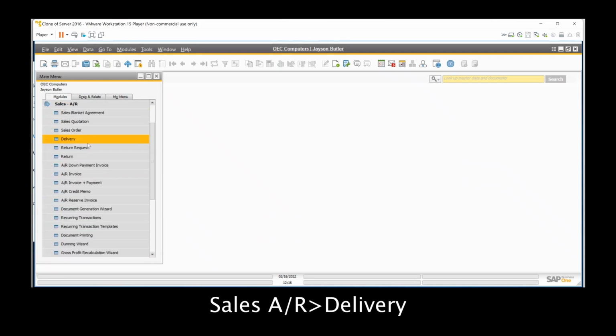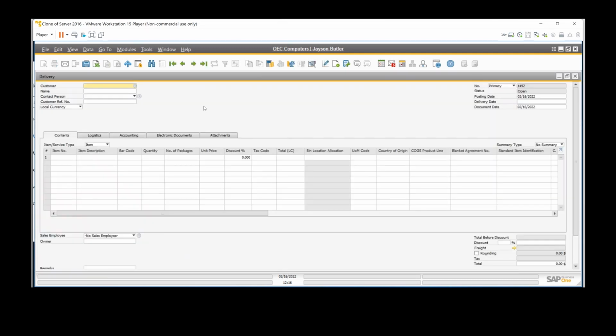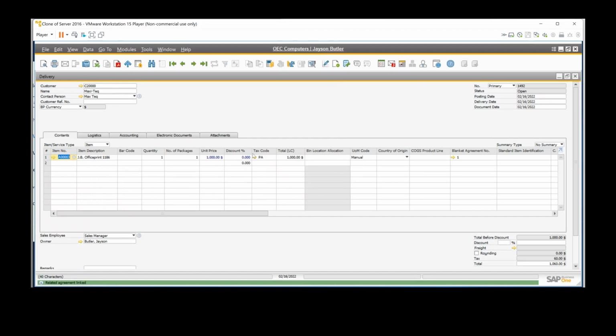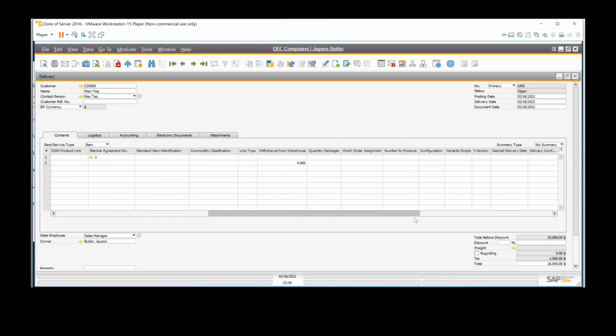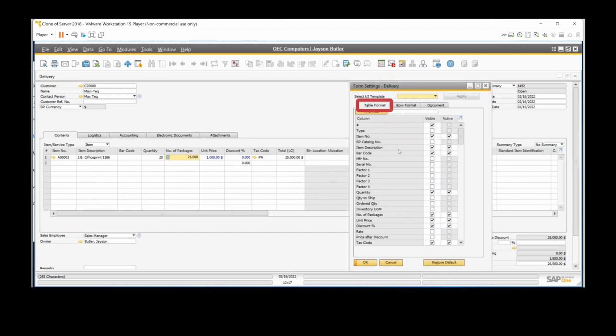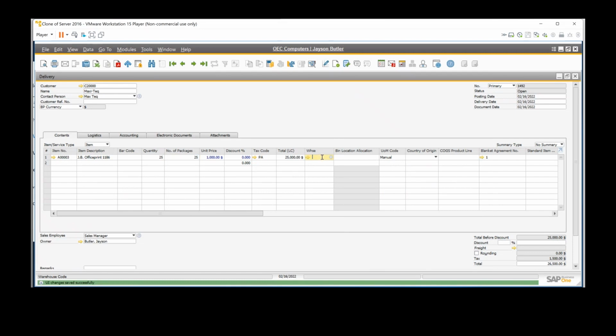So again, if I do a sales order, I do a delivery to a customer, doesn't really matter who, I'll choose that same item, and I'm going to issue 25, and I'm going to do it from, let's see if I have my warehouse visible. I don't seem to have it visible, so I'm going to make it visible. Clicking here, going to my table format, and let's find the warehouse I'm issuing from. There it is. Click OK, and you can see here it's trying to issue it from the default warehouse.